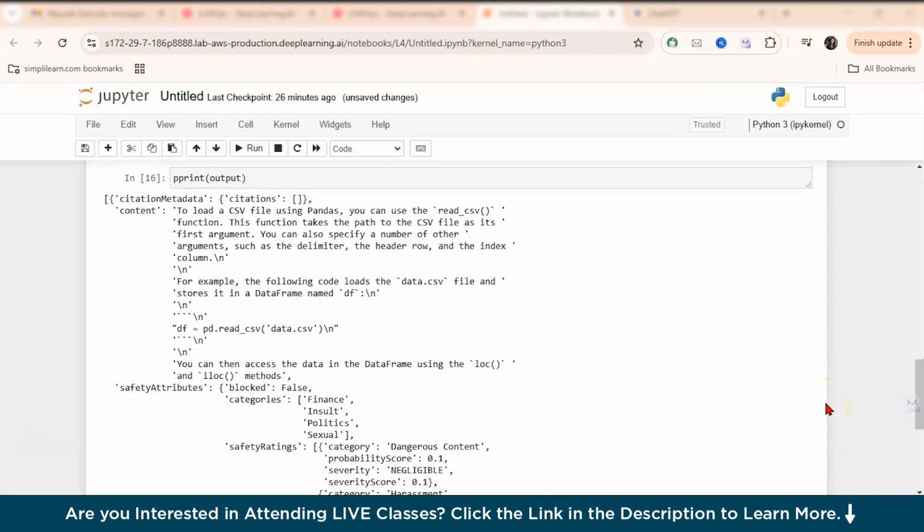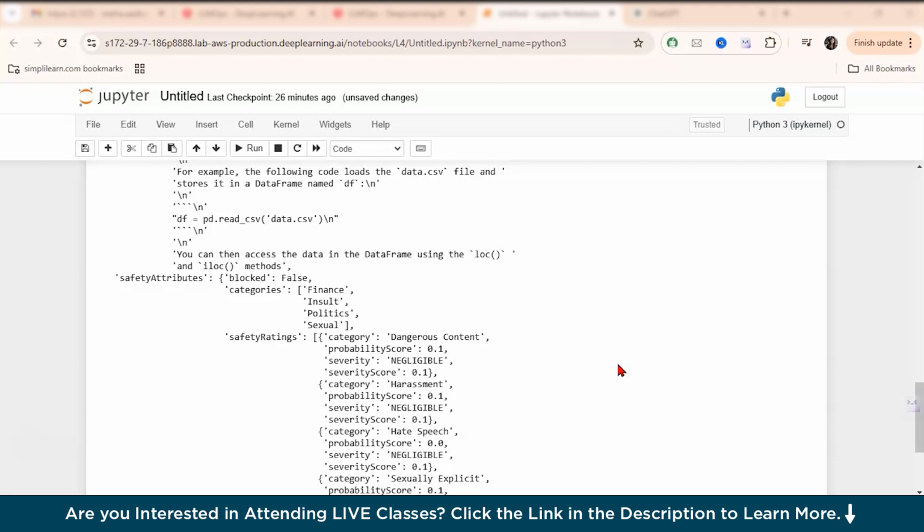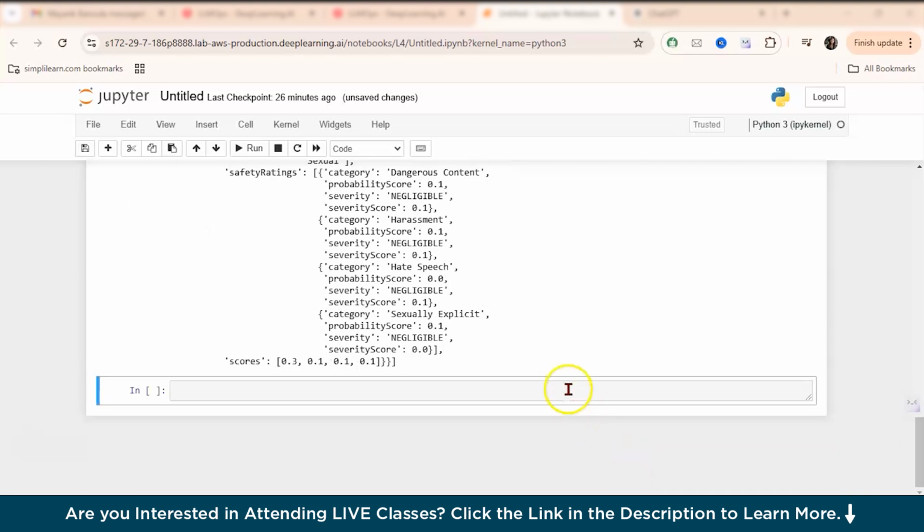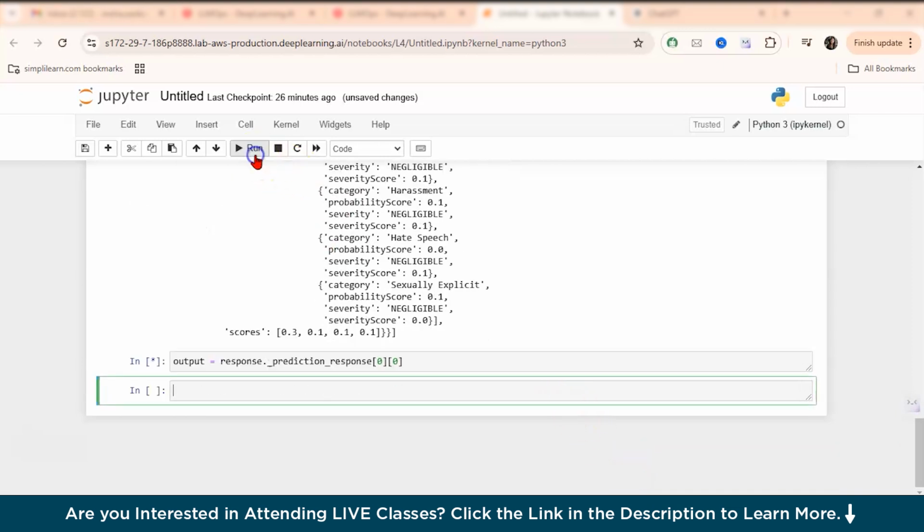As you can see here, this response contains a lot of details, including citations. There are citations as well as scores. For now, let's break down the response further and examine the second object. Let's code it. Print it.